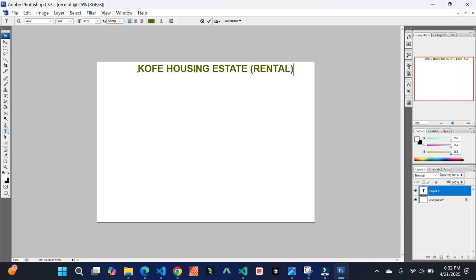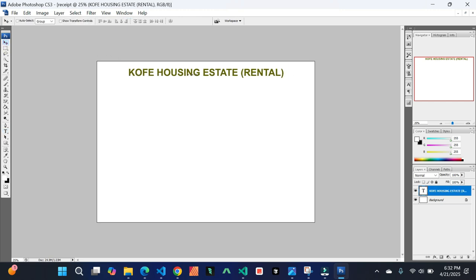Now let's say you want to adjust the text. So how do we move it? We have this gentleman called the move tool. You click on it, and then you drag. It helps you to drag the text.